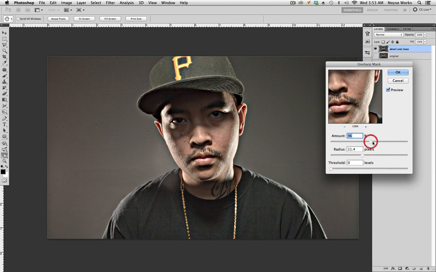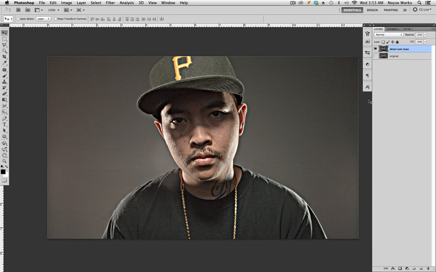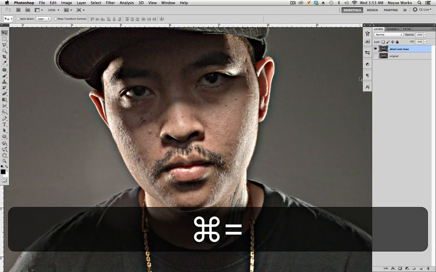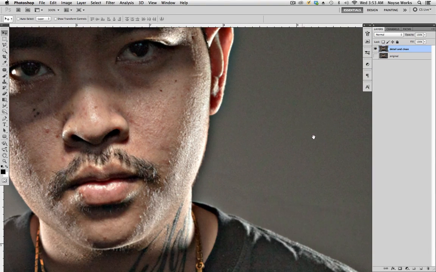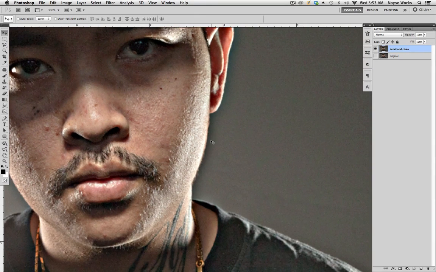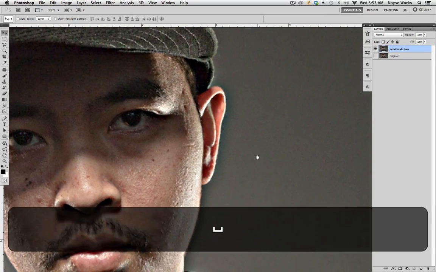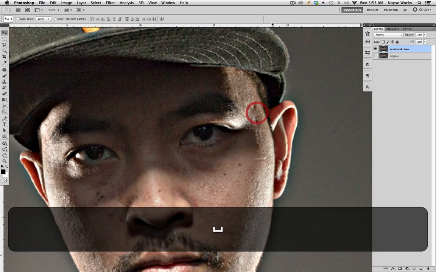Actually, just bring the amount, say about 100, and radius about 7.8. So that should be good. And click OK. And the reason why I like using detail versus the unsharp mask is on the unsharp mask, as you can see right here on the edges, it leaves like dark halos. So if you go around, you can see the dark halos.